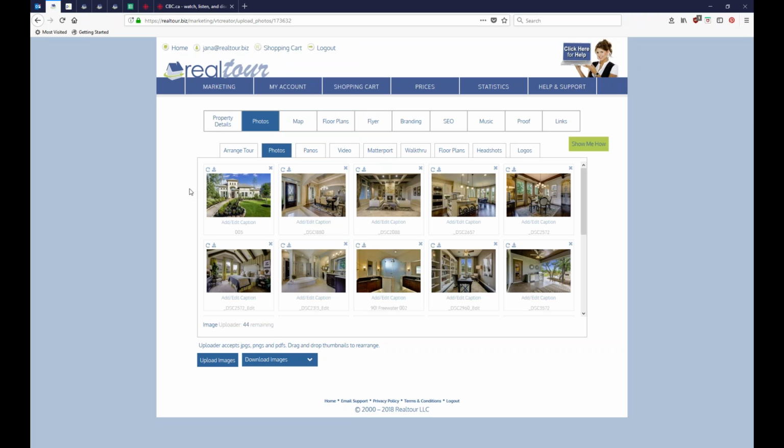So if you have your own photography, maybe you have your own photographer that you use and they're not part of our system, that's fine. You do not have to use our photography to use our products. If you have your own photographer or if you yourself have gone out and taken the pictures, you can always just click on upload and upload the images right here into this account as well.